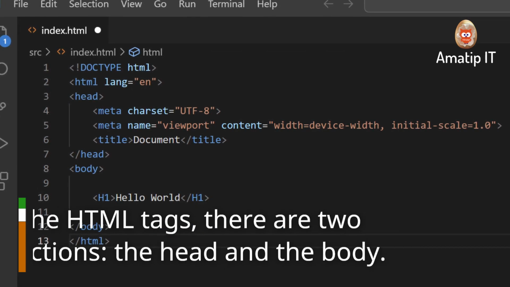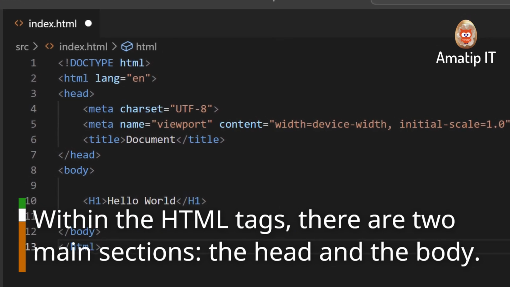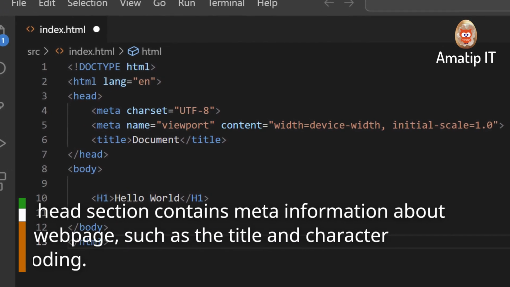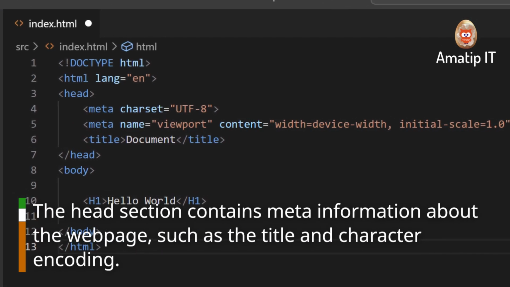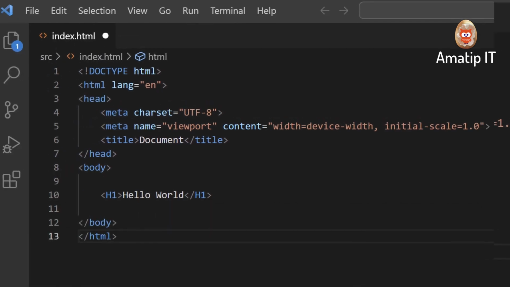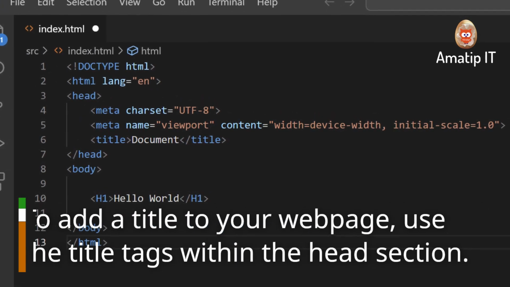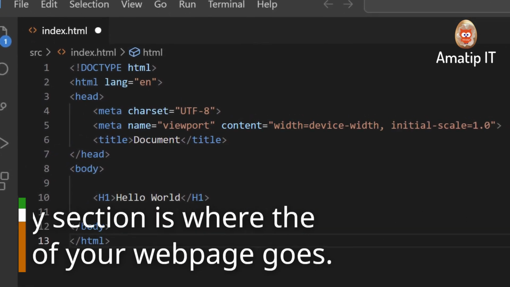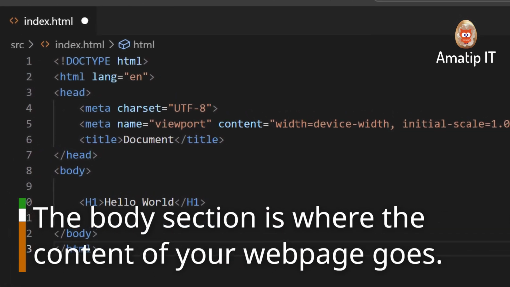Within the HTML tags, there are two main sections, the head and the body. The head section contains meta information about the web page, such as the title and character encoding. To add a title to your web page, use the title tags within the head section. The body section is where the content of your web page goes.